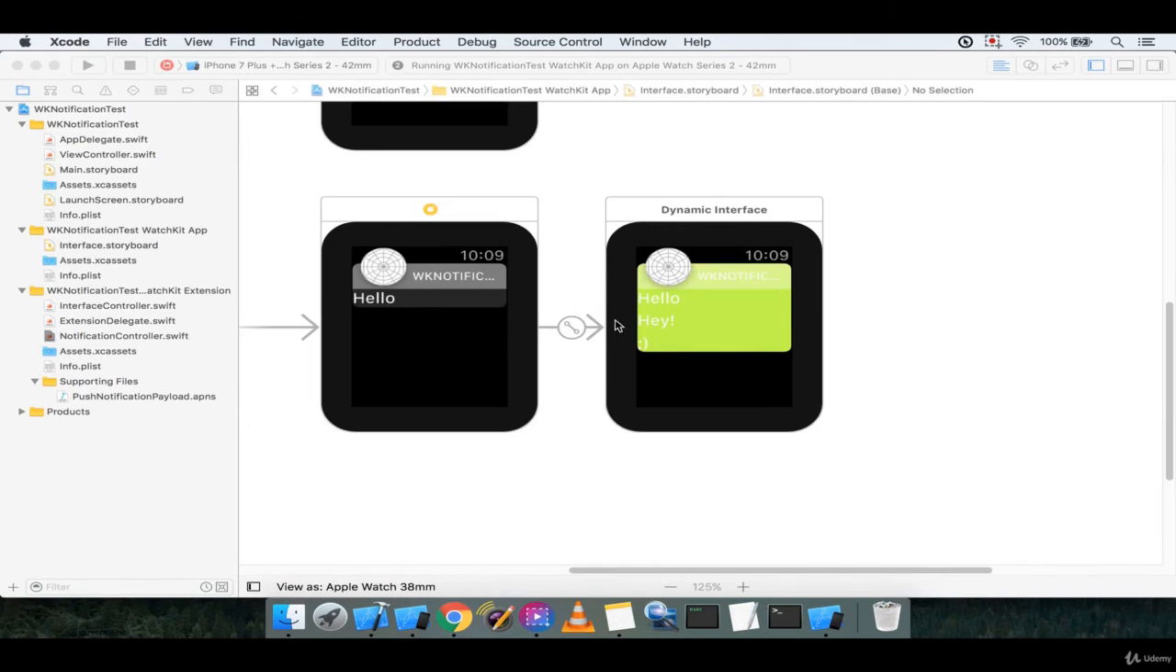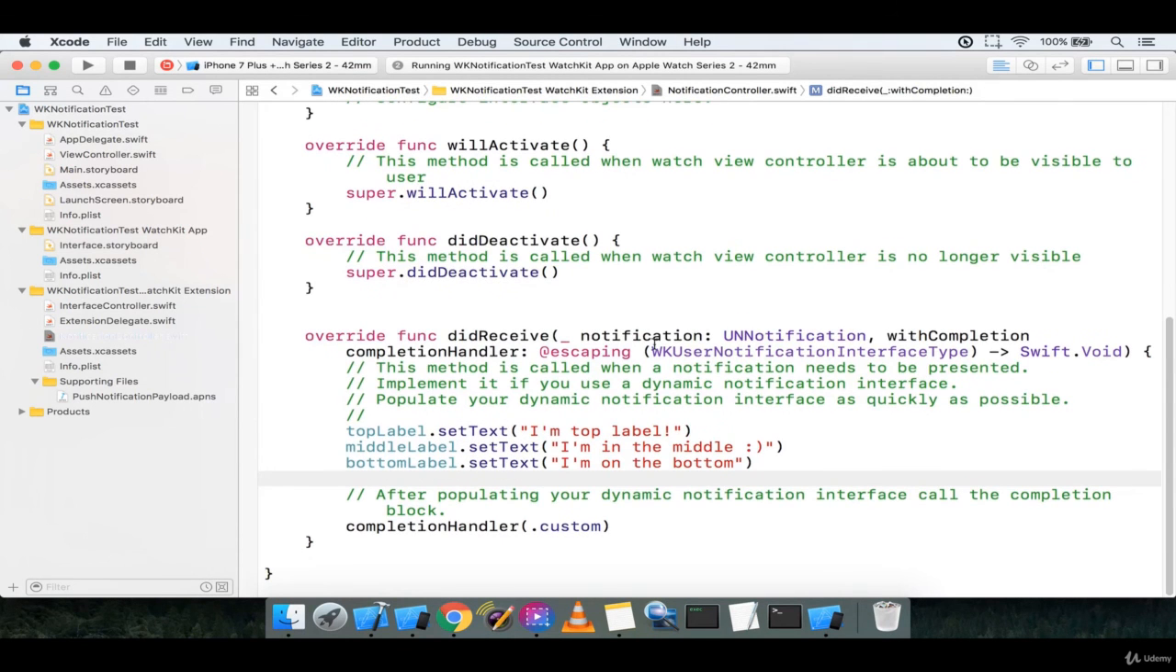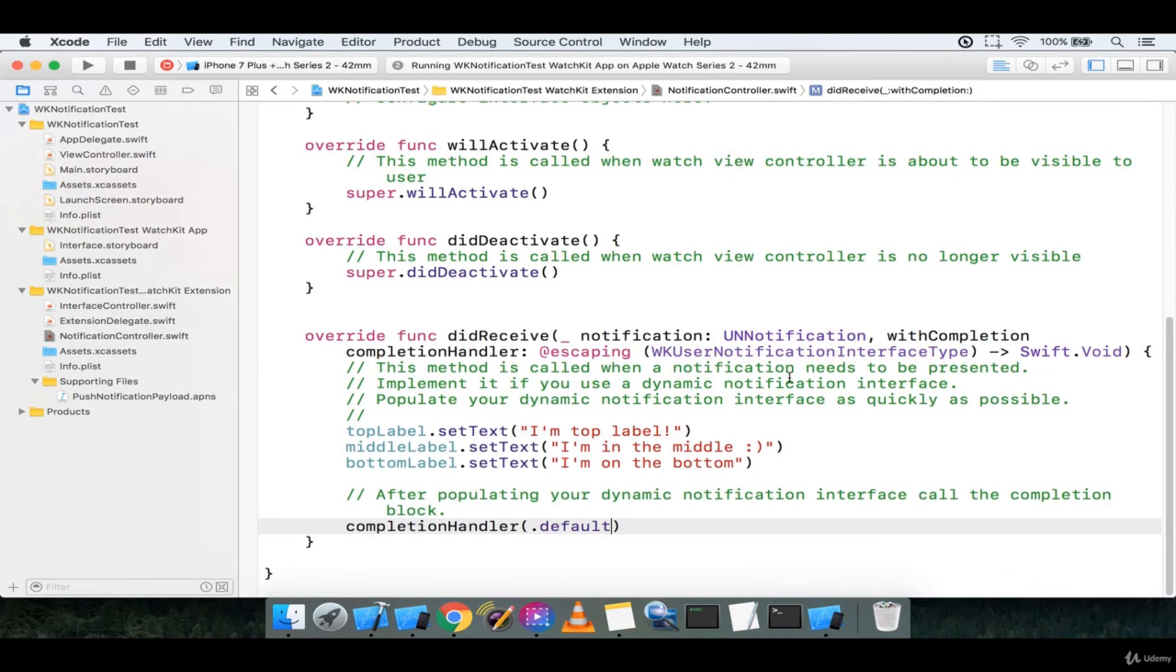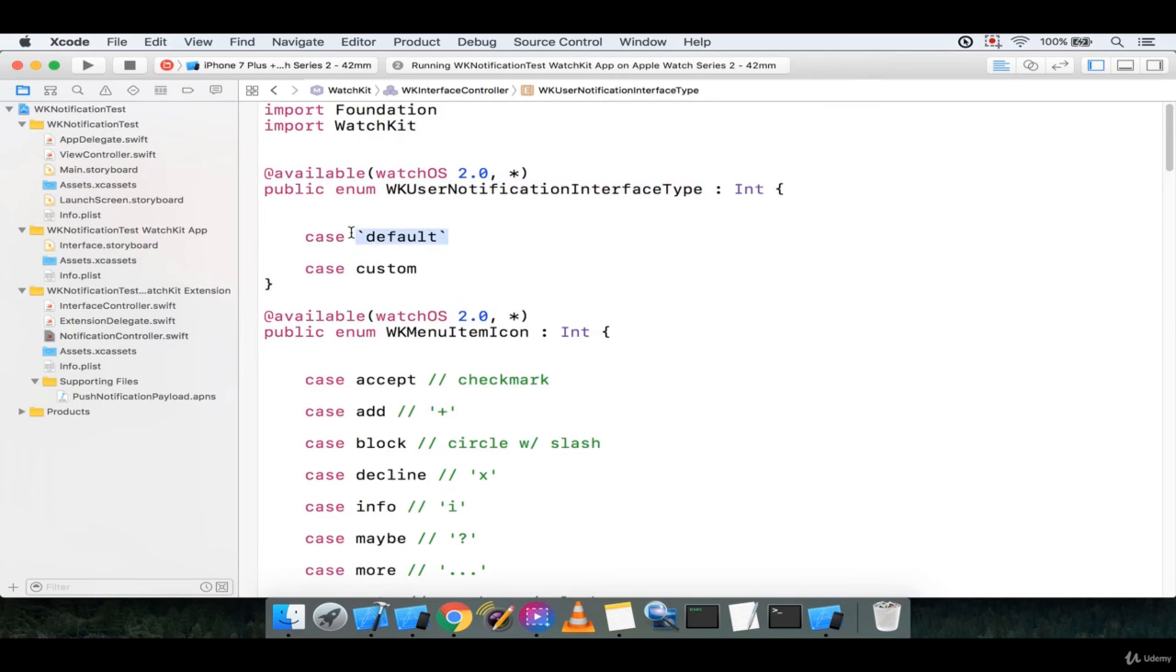Quick note as well, if you did want to always display the static notification for some reason, that's pretty straightforward to do as well. So you can still configure your dynamic one, but then instead of calling your custom completion handler, you would just call default. Right? And this would allow you to load, as I have here, just the default notification. Right? And as usual, we can always take a look here, WKUserNotificationInterfaceType, and default or custom are the two things that it would accept here.